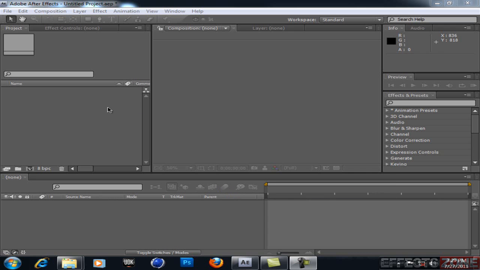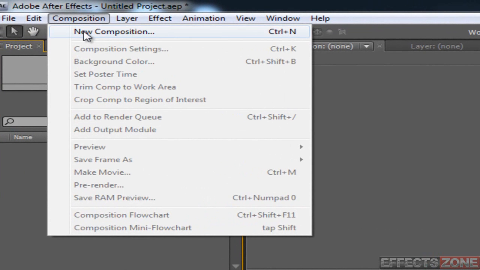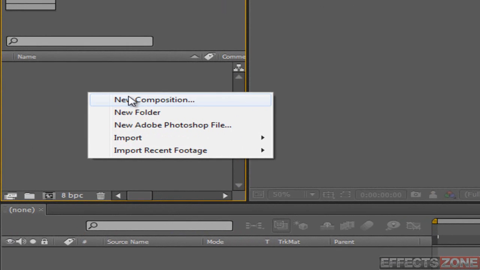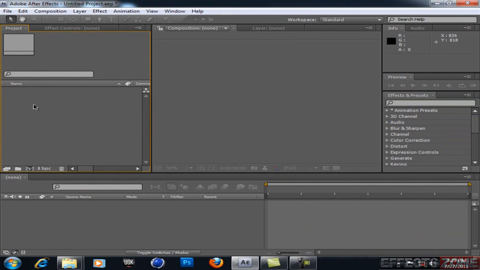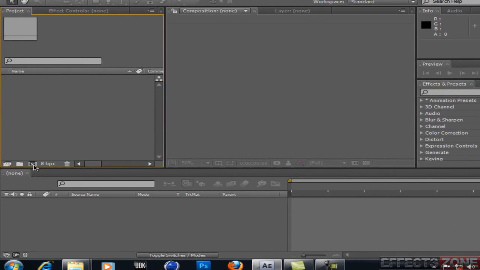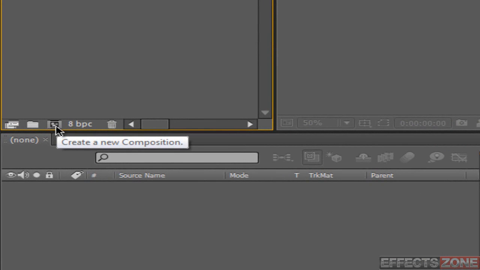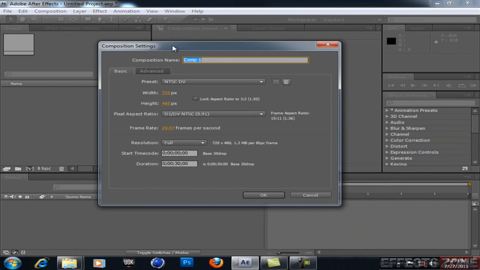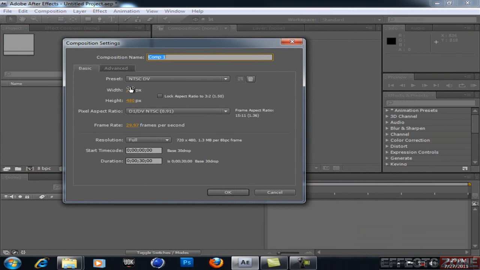So you can create a new composition by going to the menu and hitting New Composition, or you can right click on the project panel and select New Composition. And there is also a third way. You can just click this little icon here called Create New Composition. There are several ways to do that. So in this composition you might find some settings, and it's very basic actually.